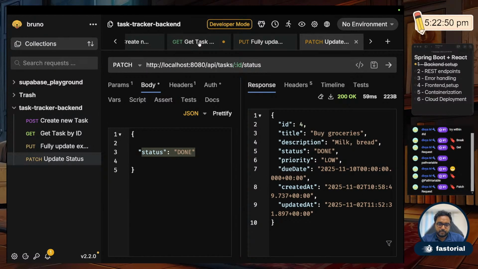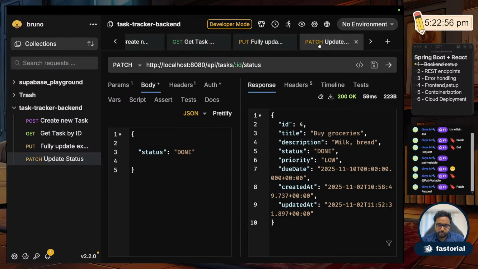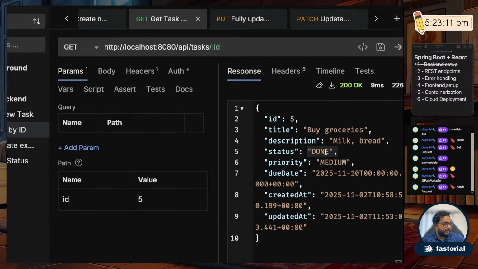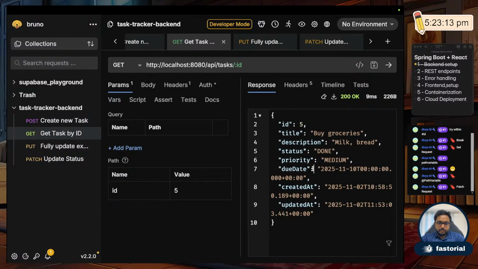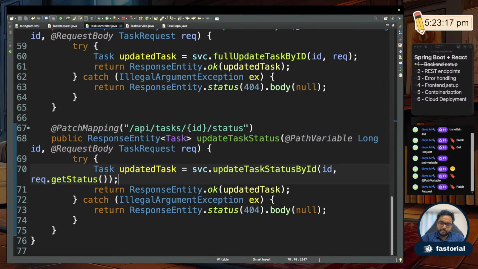Now let's go back to get task and fire the request again. Hey, what did we change? Oh, we changed for 4. Let me change for 5. It moved to done, and if I get the task here for ID 5, it moved to done. So with that, patch is also done. Hope that is clear.